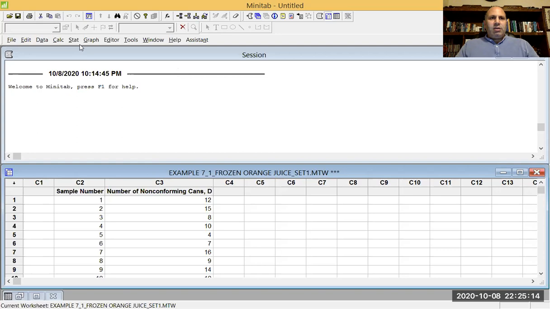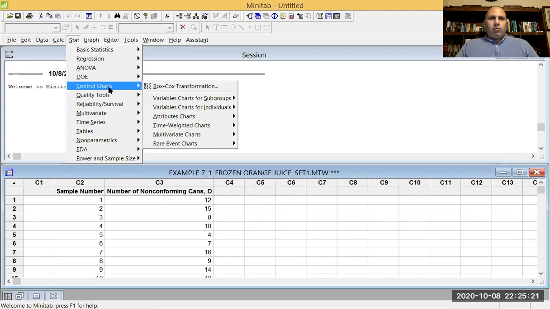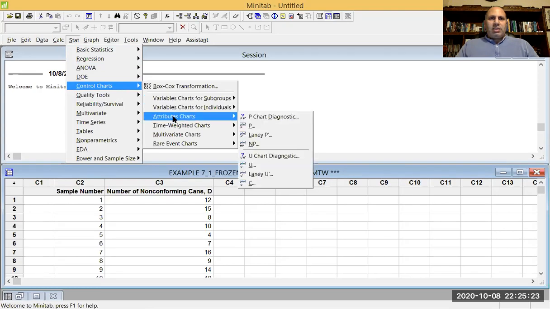To implement the P control chart, we need to go to Start. Again, select Control Charts and select Attributes Charts where you see the P here. As alternative charts, you can see the NP chart, U chart, and C chart, which can be implemented in different instances. For this example, let's consider the P control chart.